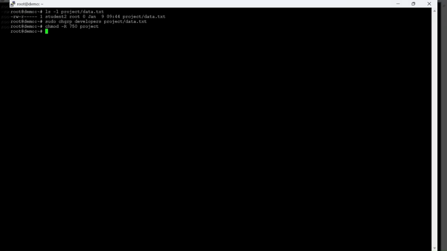Now, let us apply a special permission to protect files inside a shared directory. Sticky bit ensures users can delete only their own files inside the directory. It's commonly used for shared directories like /tmp to protect them from accidental file deletion. Run the command chmod 1777 project. Here, 1 is the sticky bit, a special permission, and 777 is read, write, execute for user, group, and others. Press enter and verify using ls -ld project. The output shows the permissions as drwxrwxrwt. Here, t at the end confirms the sticky bit is set.